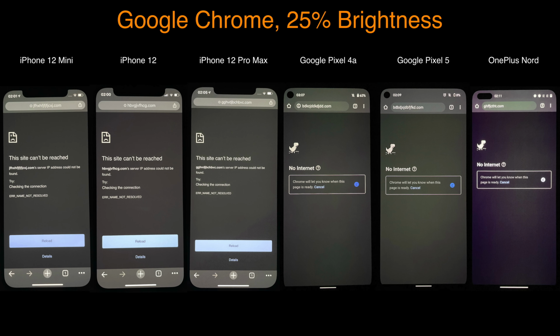The black bar is only just noticeable at the top now on the OnePlus Nord at 25% brightness. Still no black bar on the Pixel 4a or the Pixel 5, and remember the Pixel 5 and the Nord are both running at 90Hz.